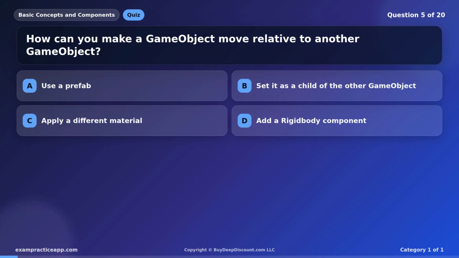Question 5. How can you make a game object move relative to another game object? Option A. Use a prefab. Option B. Set it as a child of the other game object. Option C. Apply a different material. Option D. Add a rigid body component.